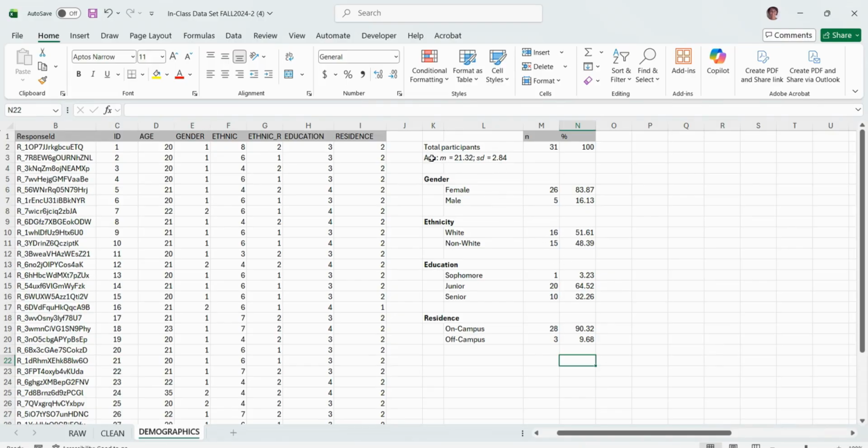So here I calculated age, right? Because it's continuous data, I calculated the mean and the standard deviation for age. But for gender, ethnicity, education, and residence, these are nominal data. You cannot compute averages for nominal data, right? These are just categories. They differ by level, by name alone. So what you can do is compute the frequencies, as you can see here, and the percentages. Very good. And that's how you compute the frequencies, percentages, means, and standard deviations of your demographics data.